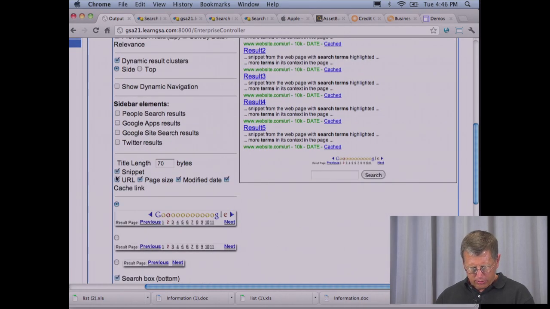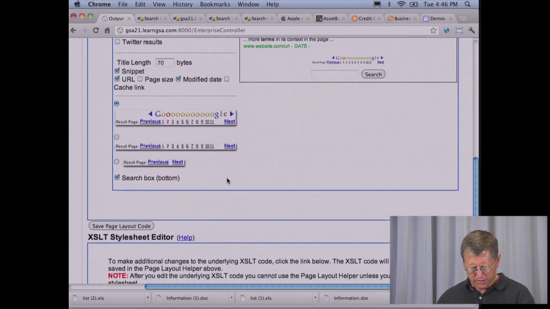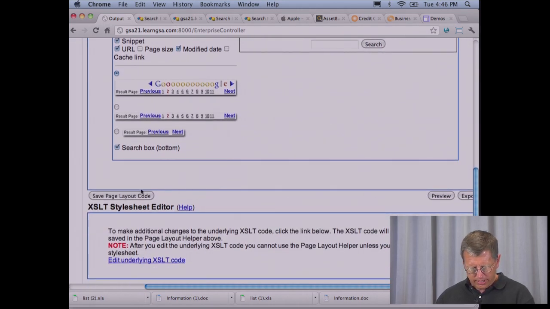Let's see what else. I could take the URL off, I could turn it back on, I can take the size of the document out. I could turn off the cache link if I don't want users to be able to see the documents directly on the search page, from the GSA's index. And I'll save that page.